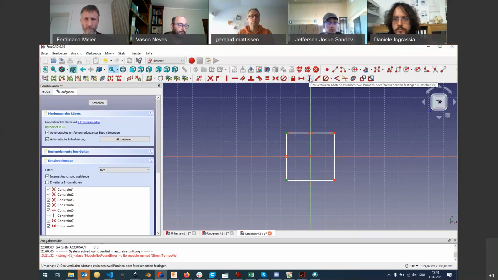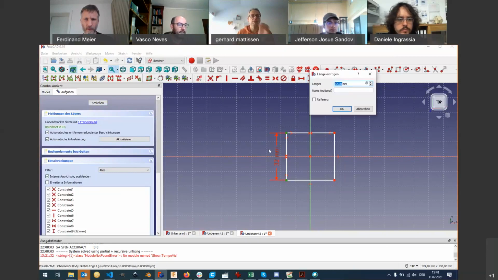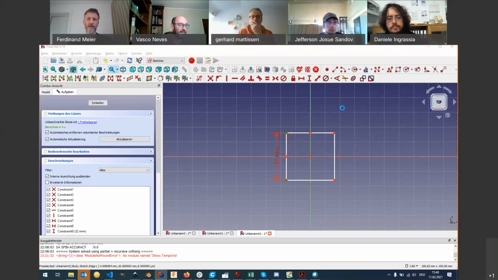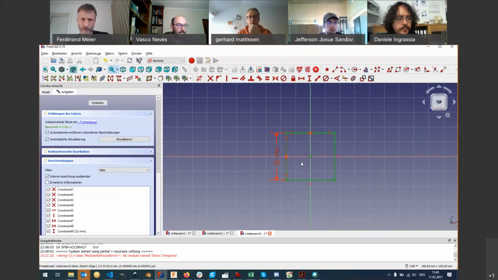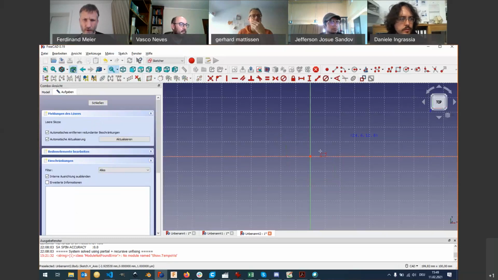32, right? Yeah, it gives the same error. Ah, damn. Are you selecting the vertical constraint or the horizontal constraint, Vasco? It's the vertical or the diagonal. It gives the same error. Okay, so just delete the square and make a new square, and this time start on the center point and draw a rectangle like this.